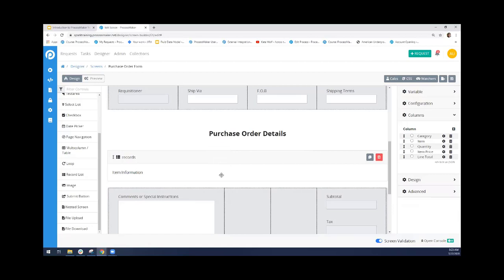Okay, so that's the record list control. The next thing I'm going to show you is this loop control. The loop essentially does the same thing as the record list control. It does it slightly differently though. So let me go to another screen I have.